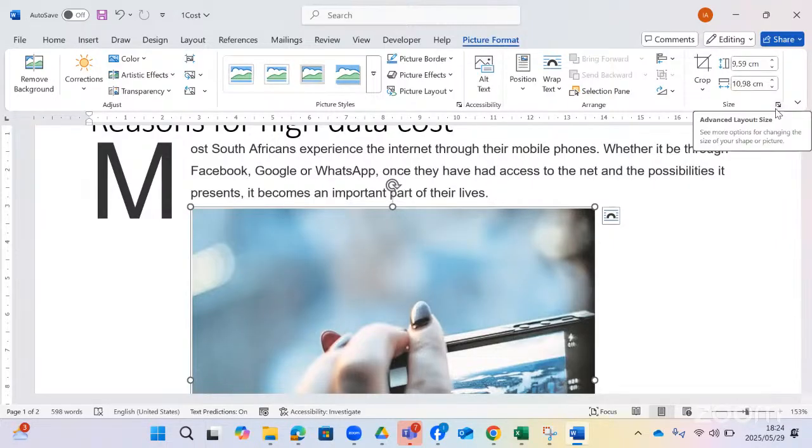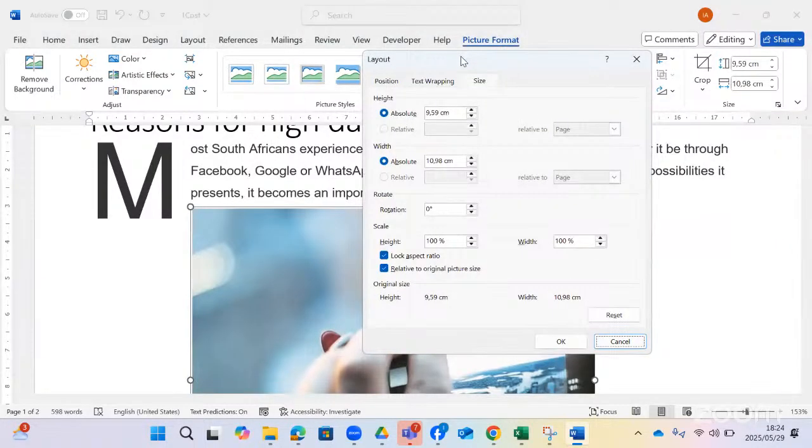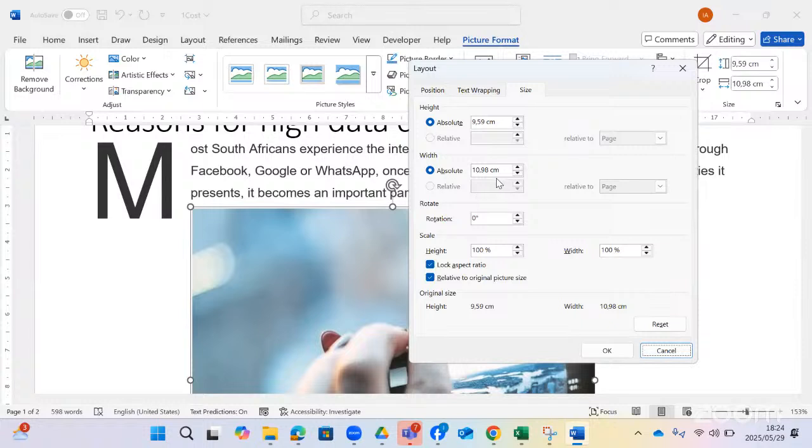So you click on Size, then we have to specify the size, the height and then the width of the picture. We need to take off Lock aspect ratio. We have to remove it. If you want to get an exact size, you have to remove Lock aspect ratio. Then we can now change our height and then our width.